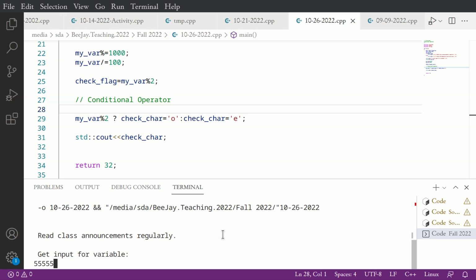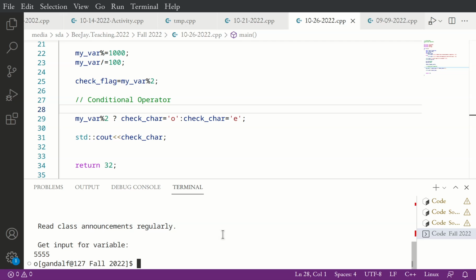Five, 5, 5, 5. Oops. Third digit is odd. It's giving me odd or O. So if this is true, in our case, true would mean my underscore var mod 2 must equal 1. When will that equal 1? If you have an odd digit. If that is true, it would go for the statement in the true block, which is the first one. Otherwise, it would go to the statement in the false block. Good? So that is a conditional operator.